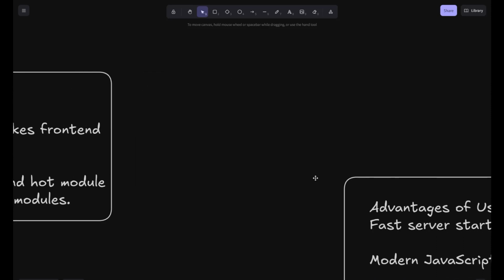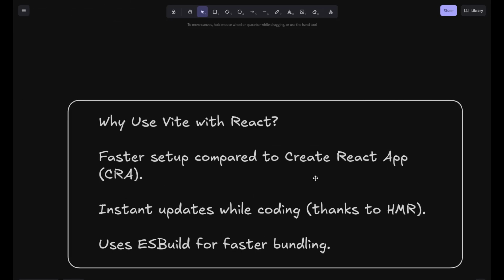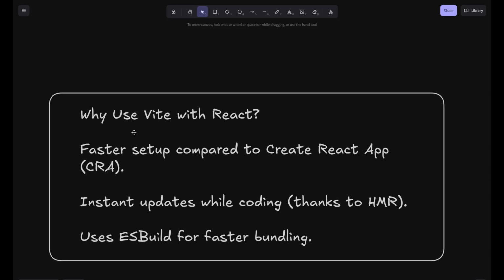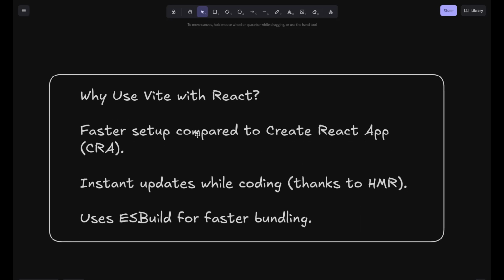Now let's understand why we use Vite with React. Well, it provides a faster setup compared to create React app. It means that earlier when you used React, for that you used create React app, right? By this you install React, but now with Vite, the setup is faster than your earlier React app, right? And it provides instant updates while coding.